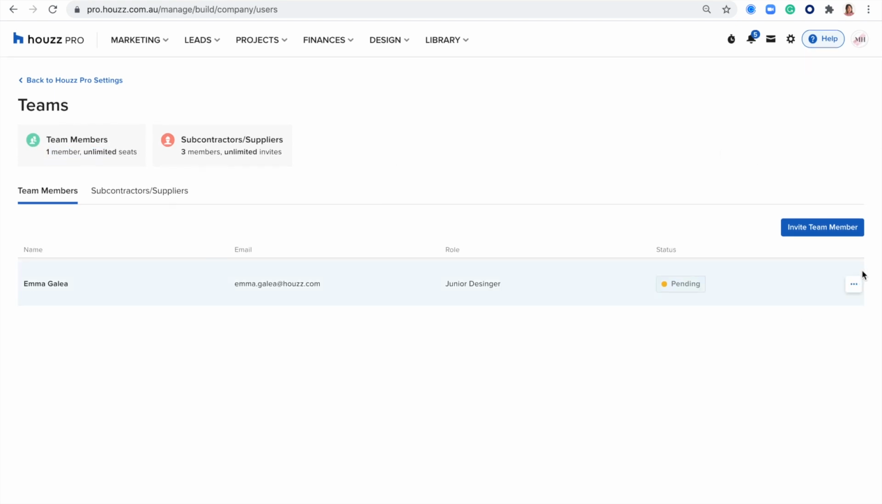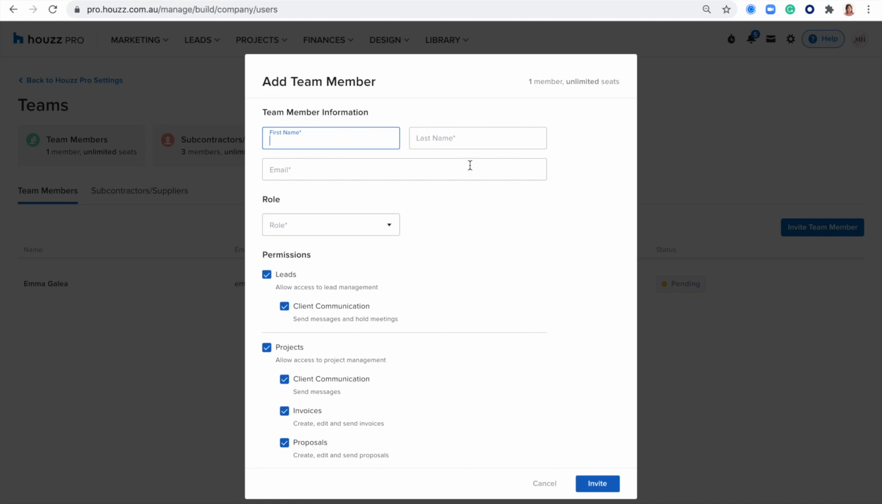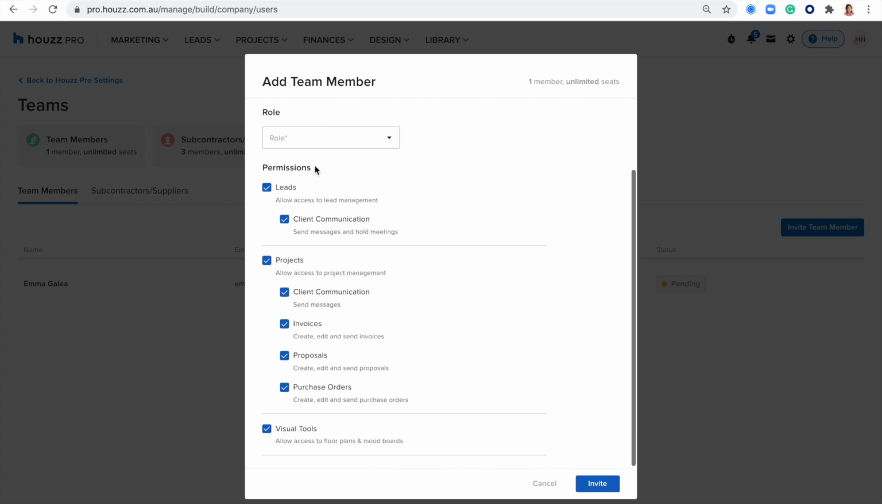To invite a team member, simply click on Invite Team, and you'll get a pop-up here where you can enter in their name, their email, and start typing in their role to create a new role. And then you'll see the list of permissions split up into the different areas of your projects, leads, projects, and visual tools. So let's say you want to give your team member visibility on leads but not allow them to hold meetings. You could deselect that. When you're happy with the permissions you've set, simply click Invite.